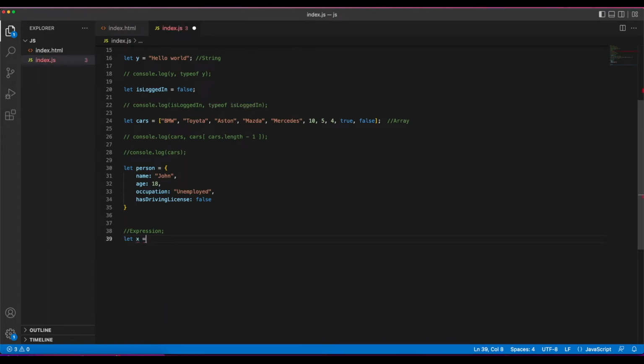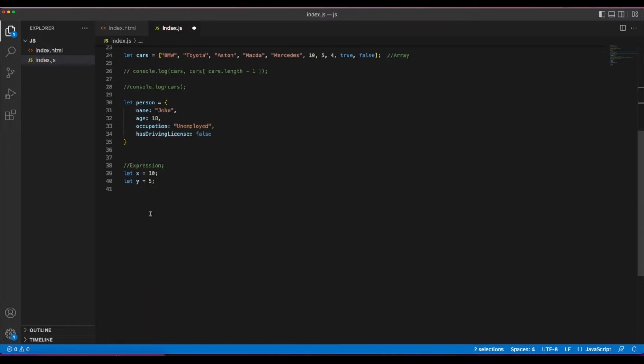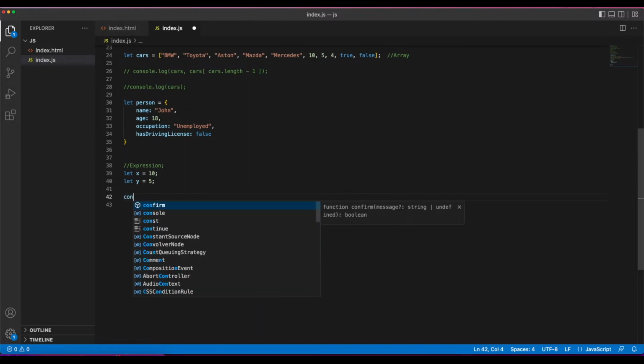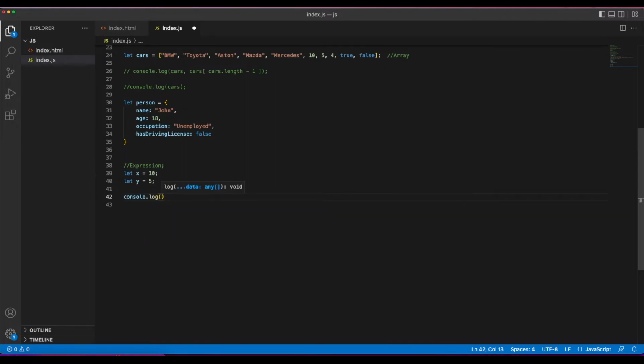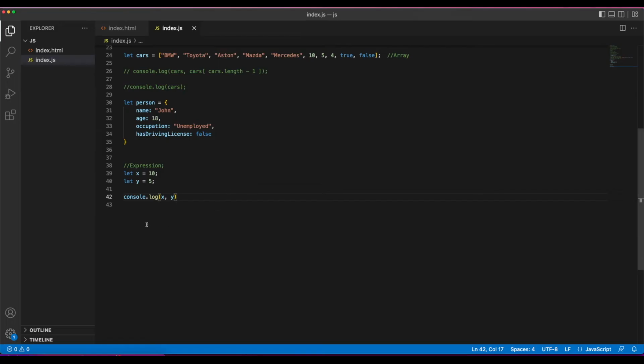let x equal to 10 and let y equal to 5. I think it's telling me that we've already declared this above, so we can't redeclare it. So I'm going to comment these out because we don't need them anymore. There we go. So now we have x and y. X is equal to 10 and y is equal to 5. Let me just console.log that to demonstrate x, y, 10 and 5.